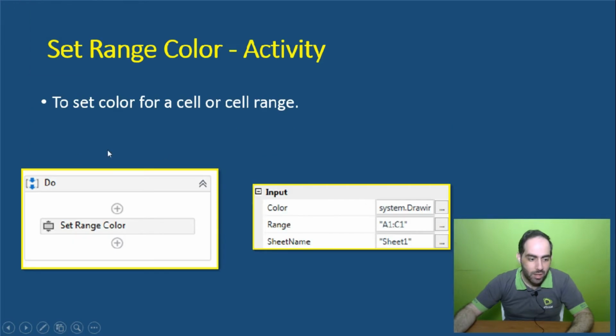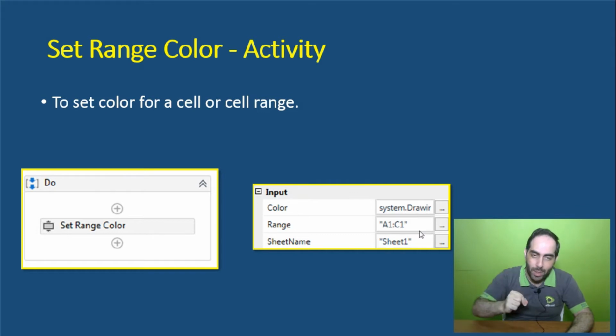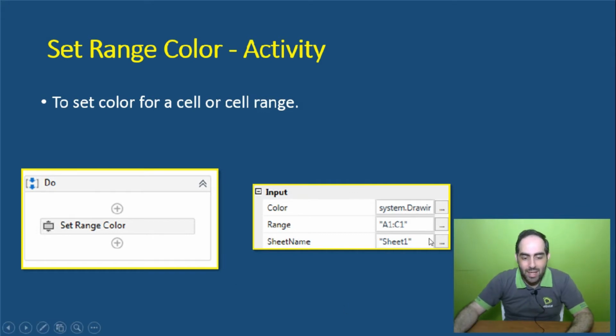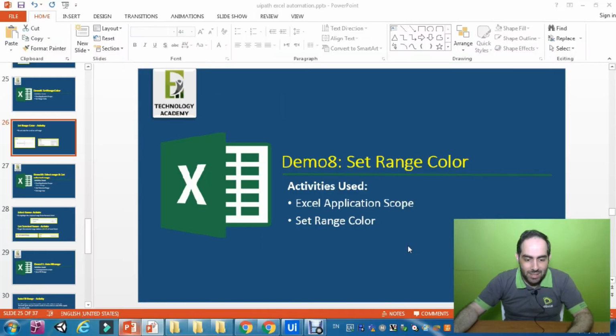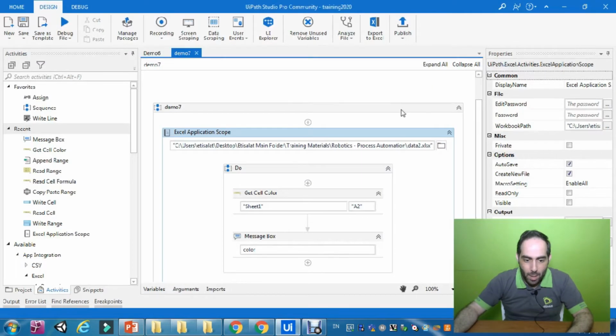Set range color will actually provide some options in the input and the properties section. So we have color, so we can specify the color here by providing the name of the color, and then after that we can specify this color needs to be applied for what kind of cell range. So we need to specify the cell range so that this color is going to be applied for this cell range, and then as usual we need to specify the sheet name. Let us go now practically and see how we can apply it.